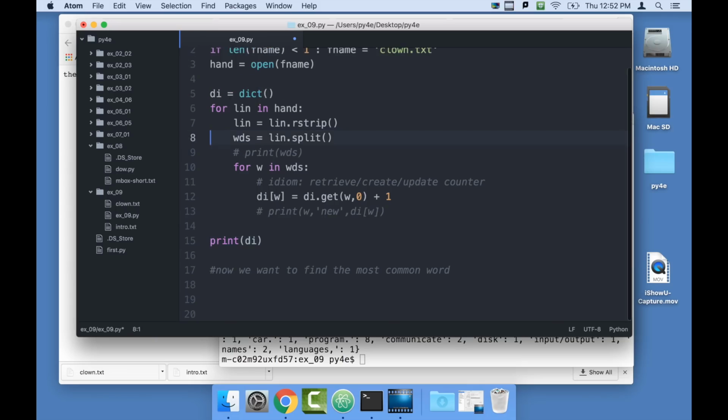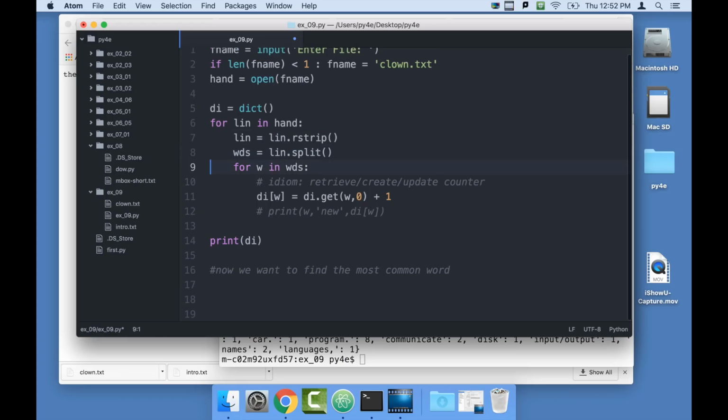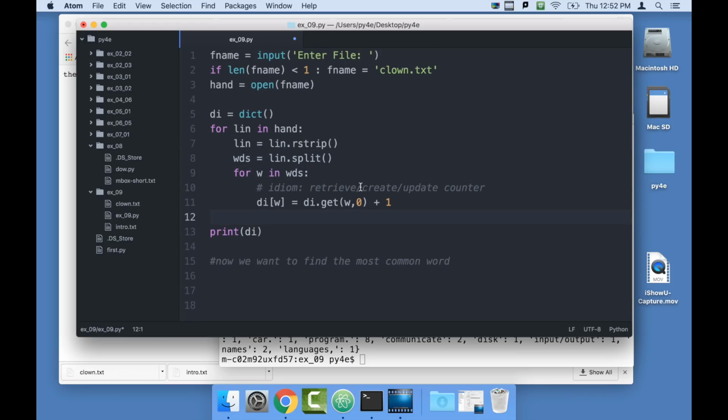Matter of fact, I can take out some of these print statements, and we can kind of trust all this. And so now we're going to work on this. Okay, now we want to find the most common word. Now this is like a maximum loop. So if you recall, we have a whole set of key value pairs.